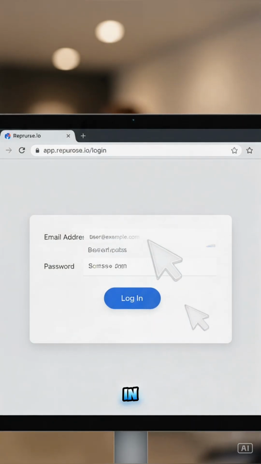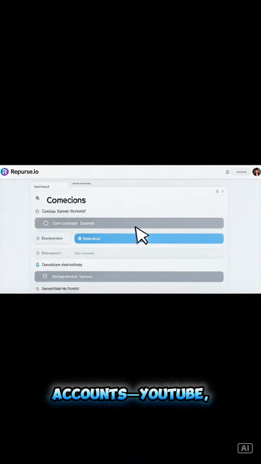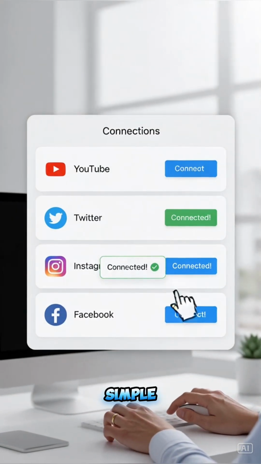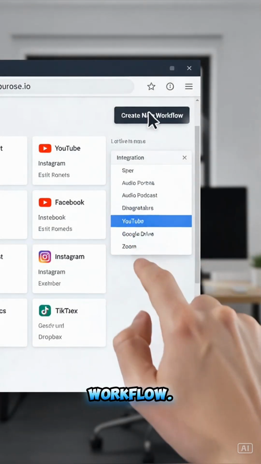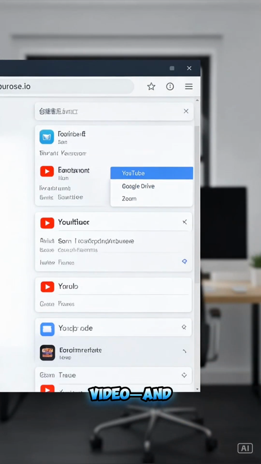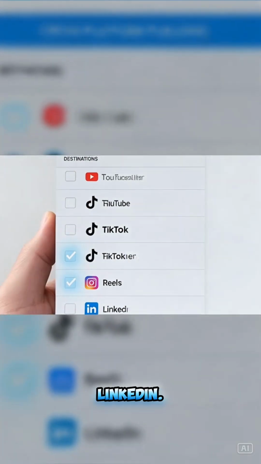Okay, let me walk you through it. First, log in and connect all your social accounts: YouTube, TikTok, Instagram, LinkedIn. It's a simple one-click connection process. Next, let's create a new workflow. We'll choose our source, a YouTube long-form video, and our destinations, Shorts, TikTok, Reels, and LinkedIn.